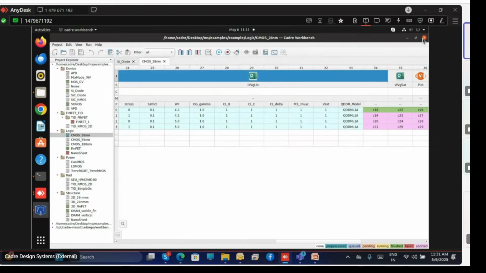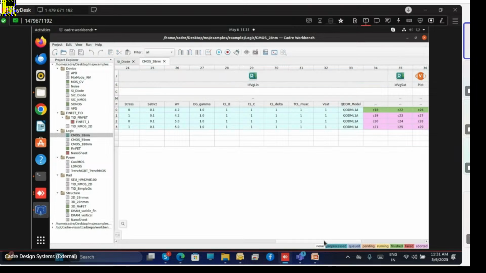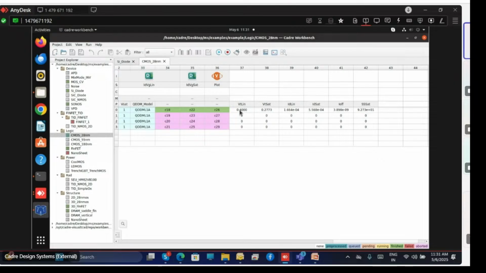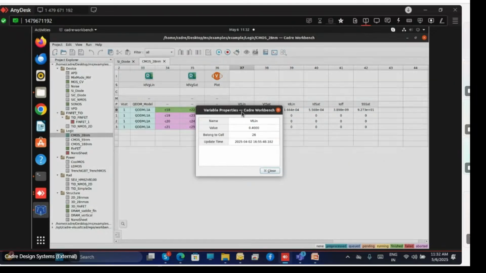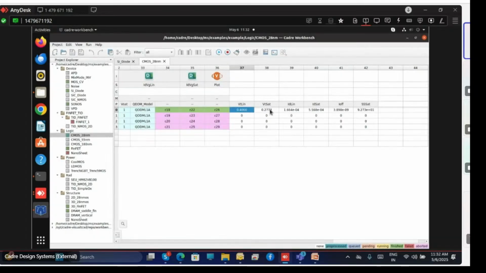Now this is a workbench environment. In the workbench environment, we have integrated device process simulation, device simulation, and parameter extraction also. Once the simulation is done, the results will be plotted, and the parameter extraction comes like this: threshold voltage at linear, threshold voltage at saturation, the on current at linear, on current at saturation, off current, and slope.